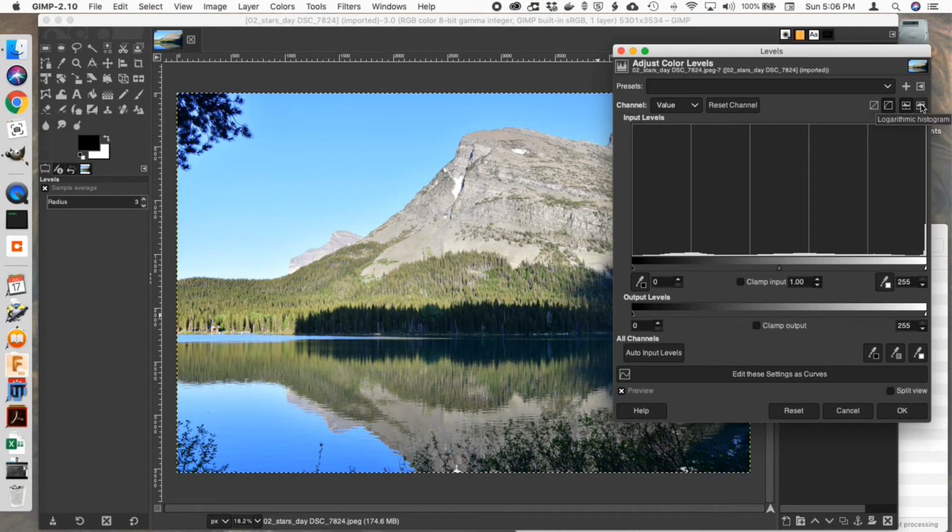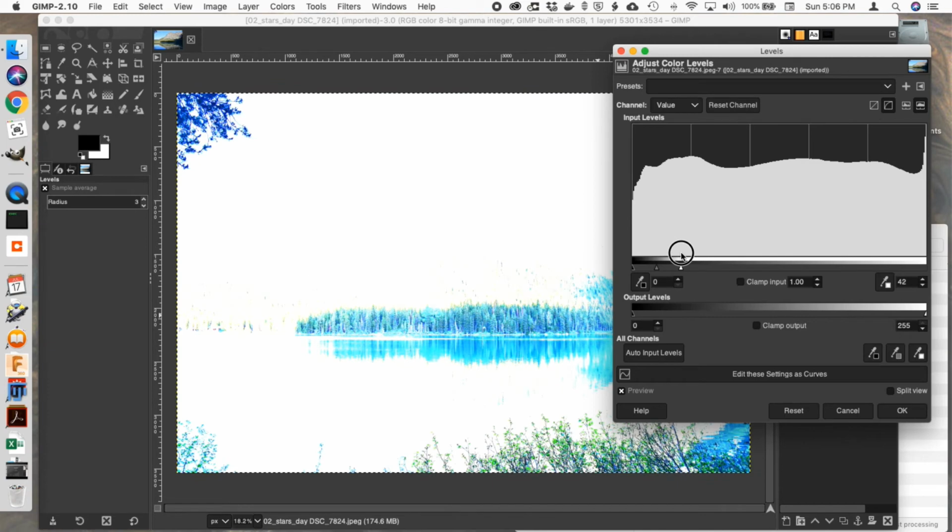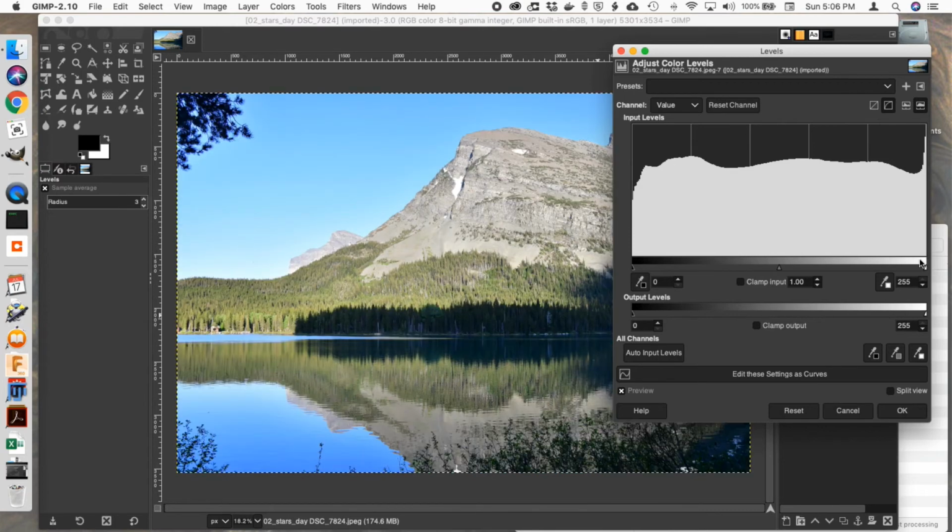There's a little button up here, and a lot of your software programs will have something like this, that makes what's called a logarithmic histogram. So this basically expands the histogram out so you can see more of what's happening. Now with this logarithmic histogram, if I drag down, great, okay, we can't see anything in the dark because the bright image is just too bright.